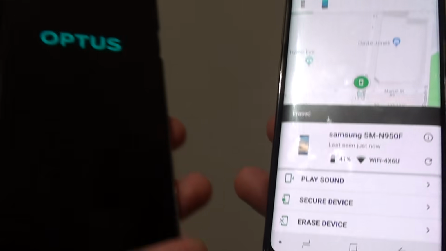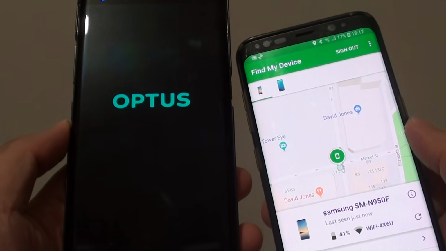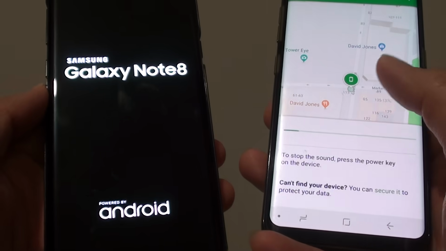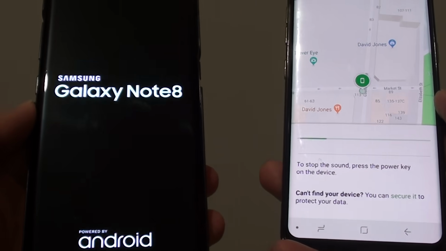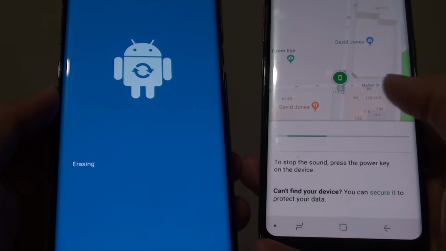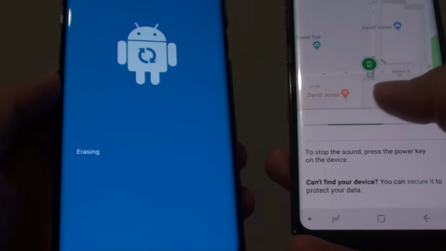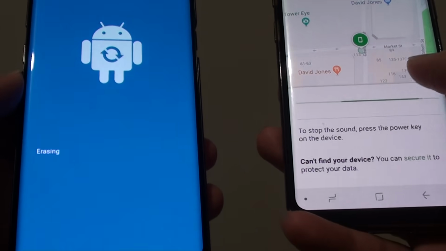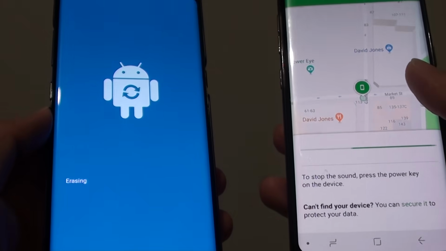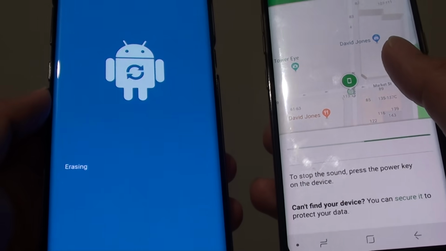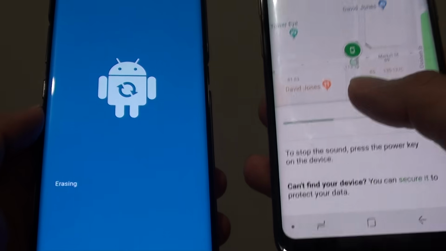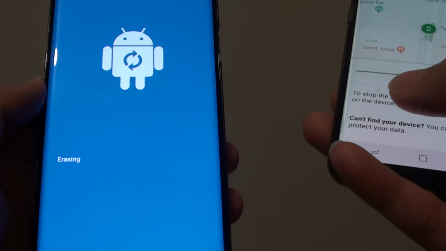So let's go to the other one. So immediately you can see this device is being erased. So now it's erasing, so I can no longer play a sound. And that's how you can use Find My Device to erase remotely on your phone. You can do it on a computer. It doesn't need to be on an Android device. You can access the internet to do it.